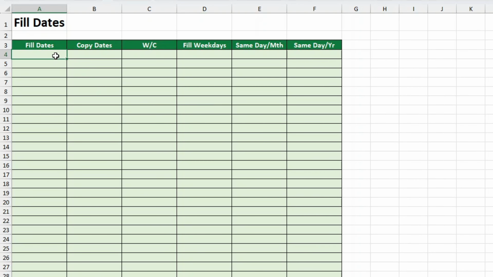So, let's dive in. Let's start with the easiest method, filling in a list of dates that increase one day at a time. First, enter today's date in a cell. A quick shortcut for this is press Ctrl plus semicolon. This will insert today's date instantly.